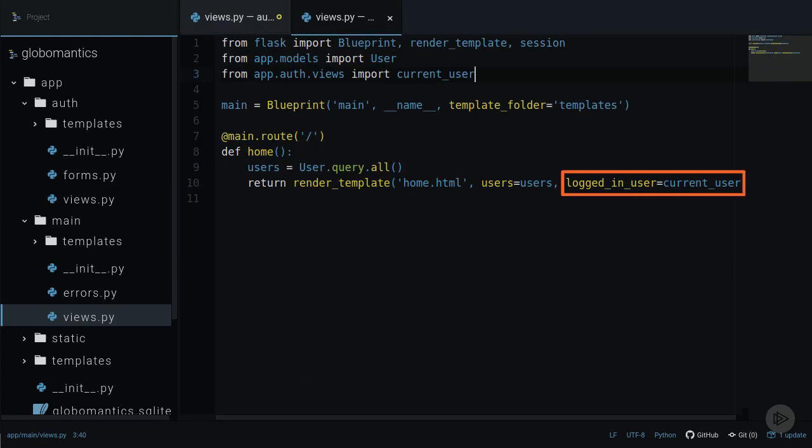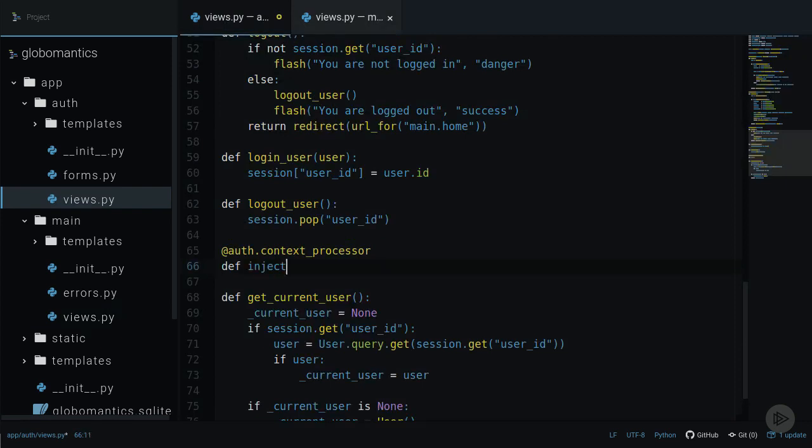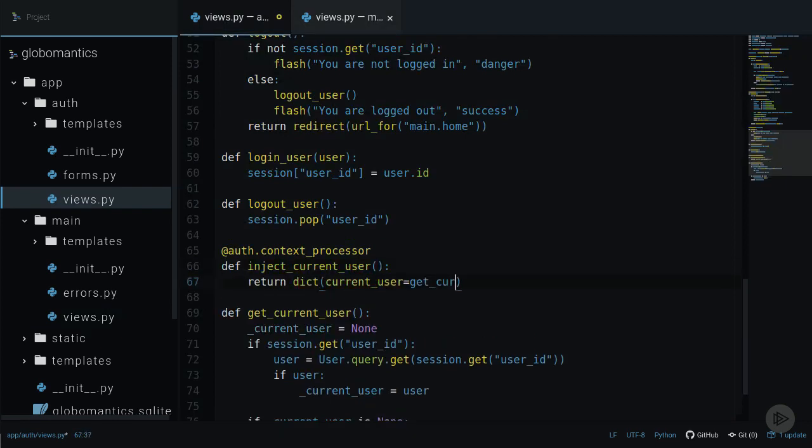If you want something to be passed to every template, you can use the context processor, which decorates a function that needs to return a dictionary. This dictionary will be injected to the templates just like the key value pairs you pass to the render template function. We'll inject the current user variable, which will be initialized from the getCurrentUser function, just like our local proxy.